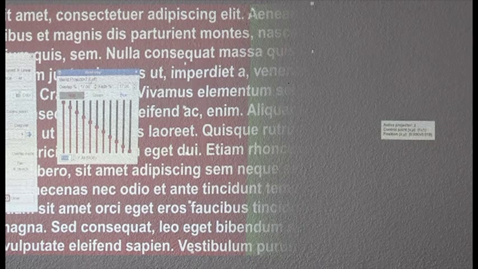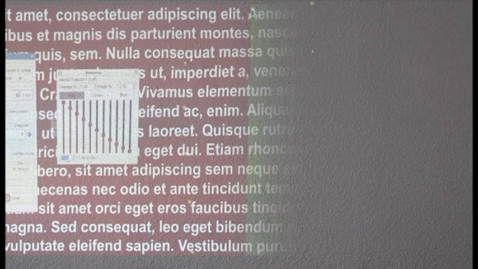Actually, I made a mistake. I am now on projector 2, so I'm going to put it back on projector 1. All right, here we go. I need to make sure it's projector 2. There we go.